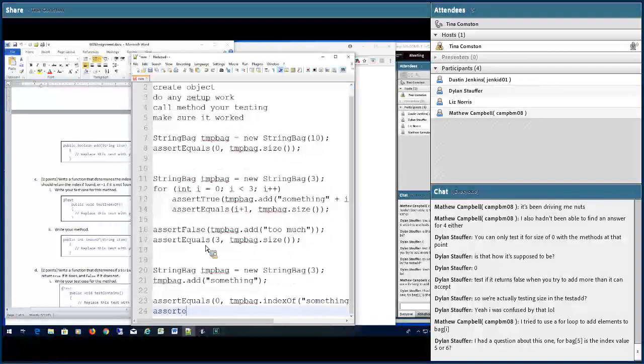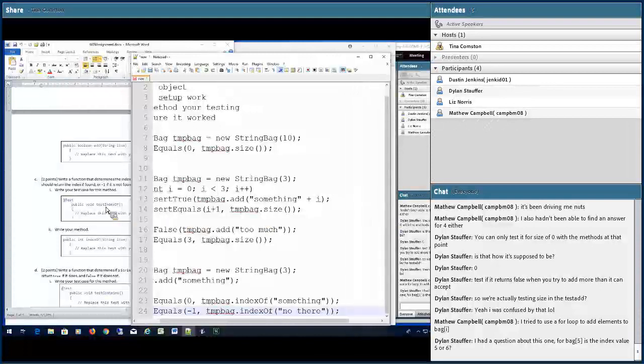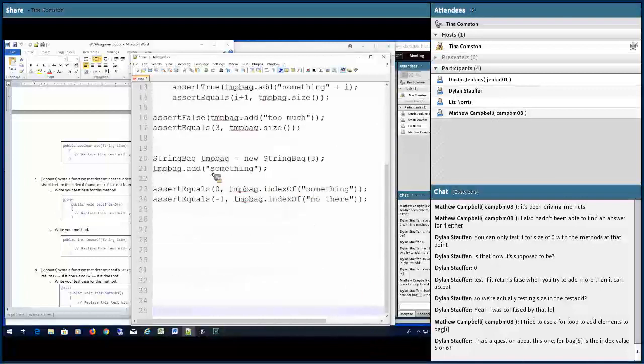But then I'm going to do something else, assert equals -1, temp bag dot index of, not there, or whatever, a string that you did not add. So I can make sure it works if it is found, and it works if it's not found.